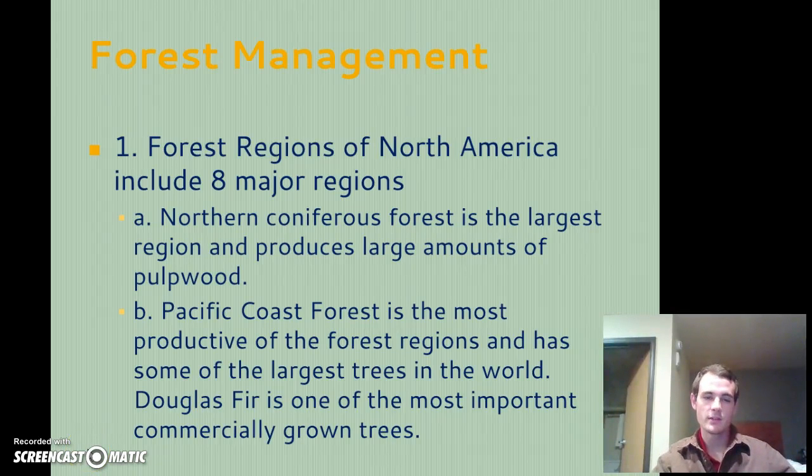In this environmental science video, we're going to talk about forest management. To start off, we're going to talk about forest regions in North America. There are 8 major regions. The northern coniferous forest is the largest region, and it produces large amounts of pulpwood. Pulpwood being products that are used for paper, trees under 12 inches in diameter, usually a lot smaller trees.